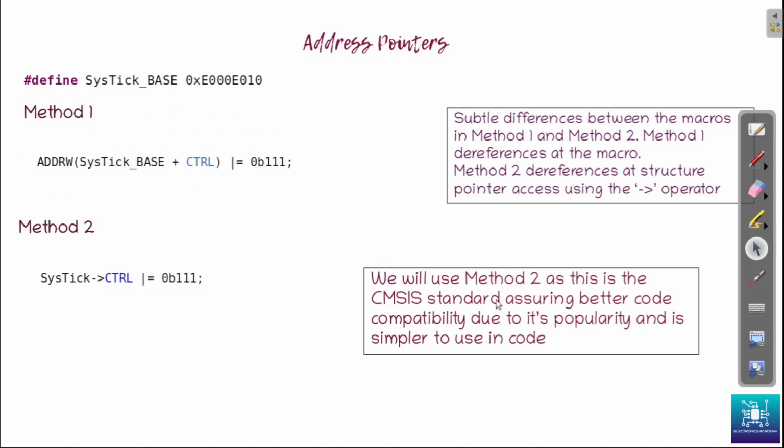level. In here, method 2, as this is a CMC standard, assures better code compatibility due to its popularity and is simpler to use. And method 2 dereferences at the structure pointer access, that is the arrow operator. So that's the difference between these two methods. And we saw how the methods are implemented, and we decided that we are going to use method 2 because of its compatibility with the CMC standard.